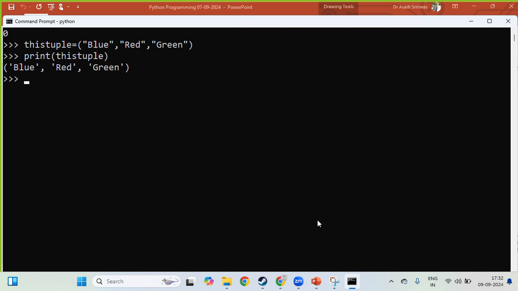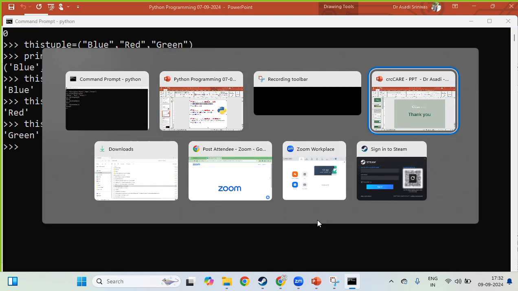Then we are moving to the next. If you want to see this tuple of 0, it shows what is in the 0th position: blue. This tuple of 1, the 1st position: red. This tuple of 2, the 2nd place, means the 3rd item: green. Like this you can retrieve the elements in a tuple.